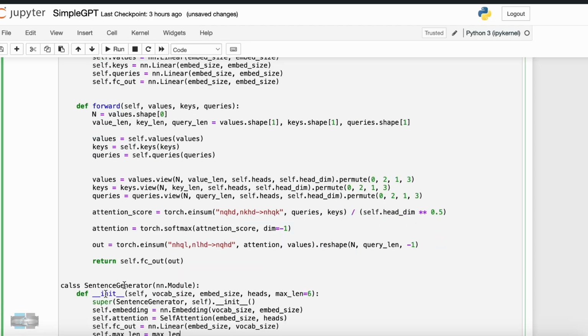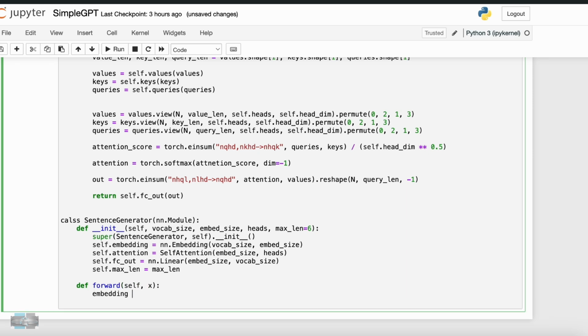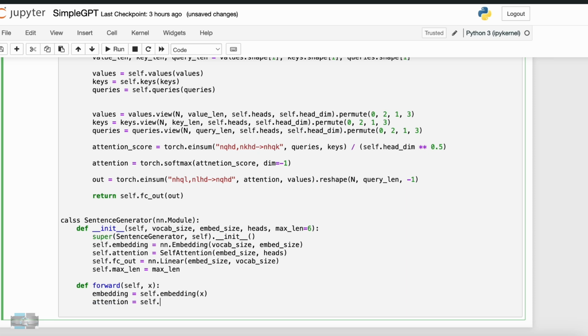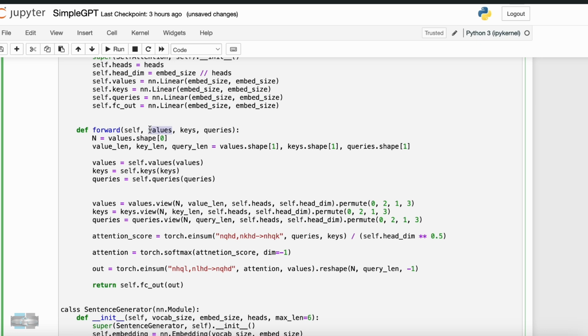Now we are going to implement the sentence generator class. This class is responsible for generating the response from the user input. As usual, we need an initialization function. You know, the embeddings, attention, and the FC output, that is, the fully connected layer output. The maximum length is for specifying the length of the response. We are sending those embeddings to the self-attention class, and there we are receiving them as value, query, and key vectors.